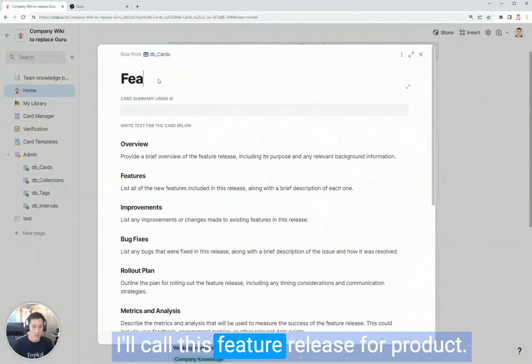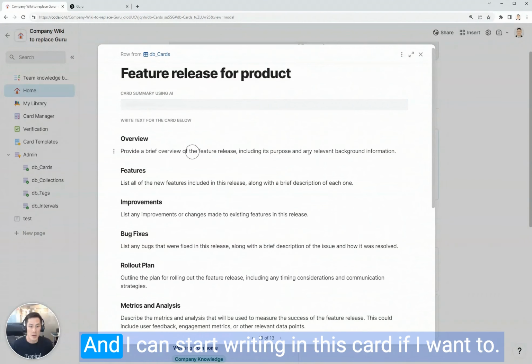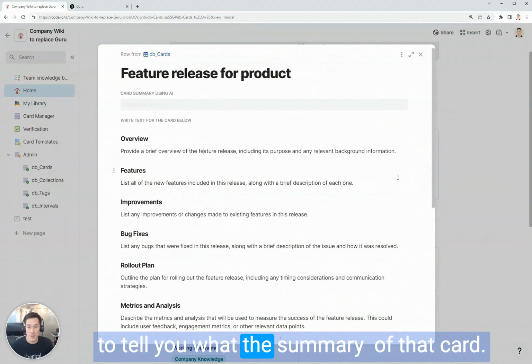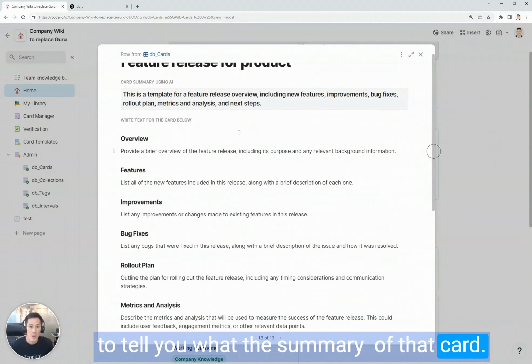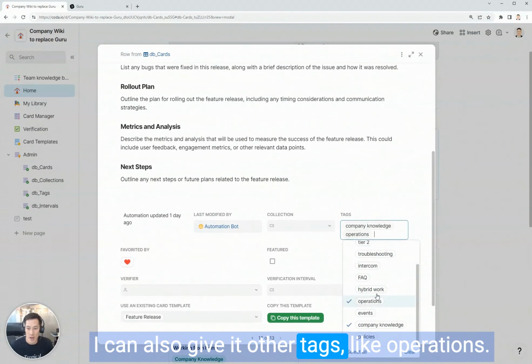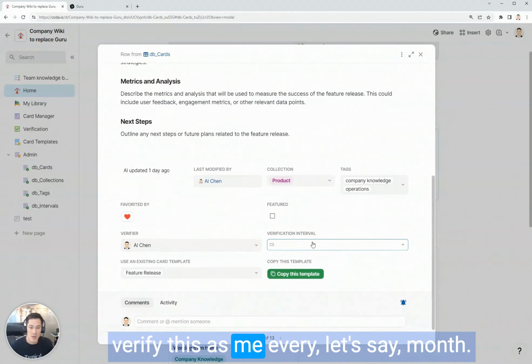I'll call this feature release for product. AI will also give me a TLDR of what this card is all about, and I can start writing in this card if I want to, and this AI will automatically recalculate to tell you what the summary of that card is. Similarly down here, this also tags it with a tag. I can also give it other tags like operations, and I'll give it a collection of product and verify this as me every, let's say, month.